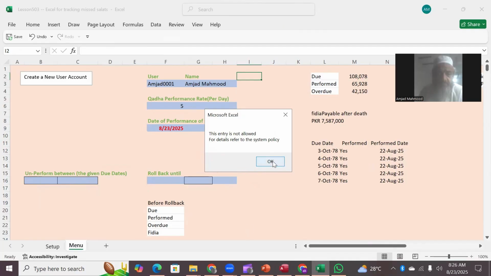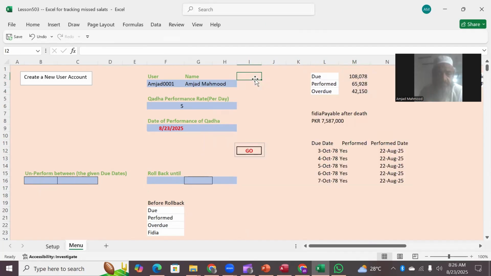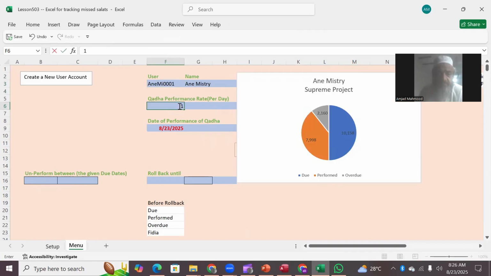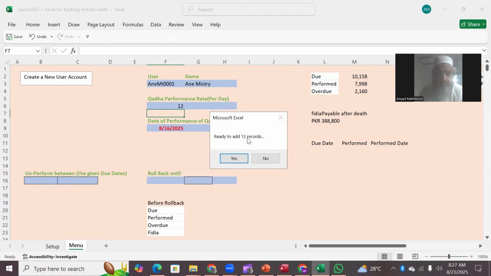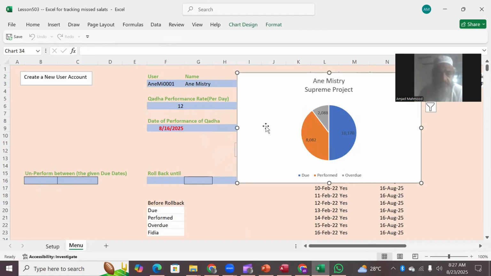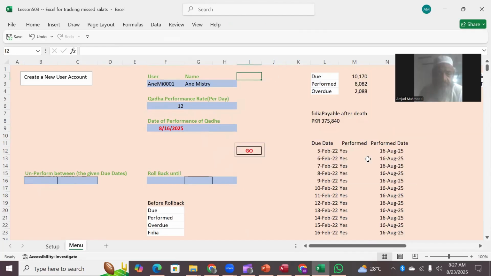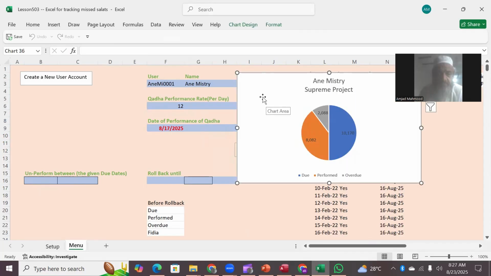So this system works only for days less than or equal to yesterday. Yesterday was 22. That's right. But still, it will display you the status. Okay, if you want, for example, say you have done 12 days of performance of the backlog, then it would say ready to add 12 days ago. So until 15, it has already, the first day available was March 16 onwards, right? So these are performed, and now you can see that the graph is updated to 2088 days pending.